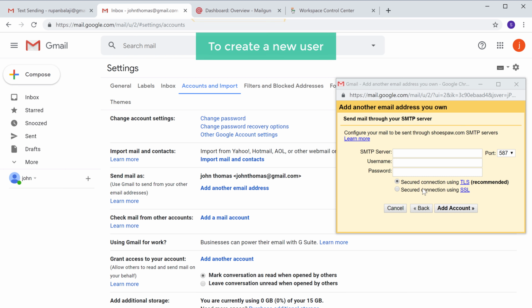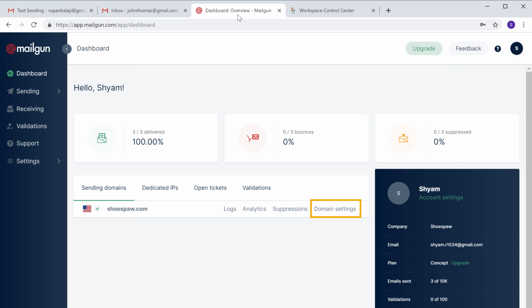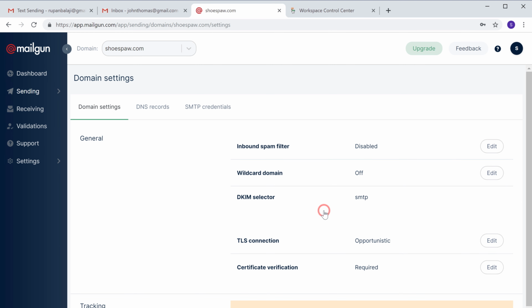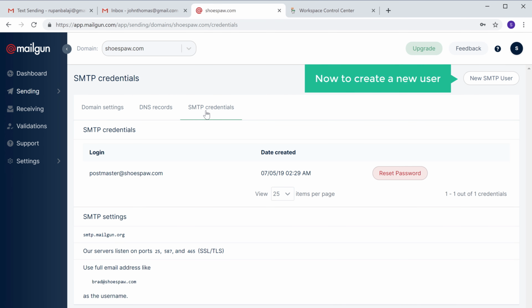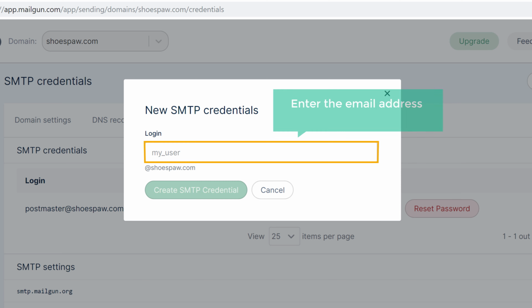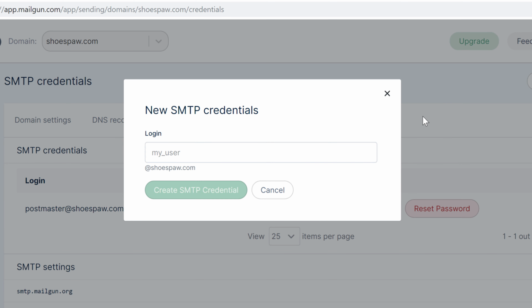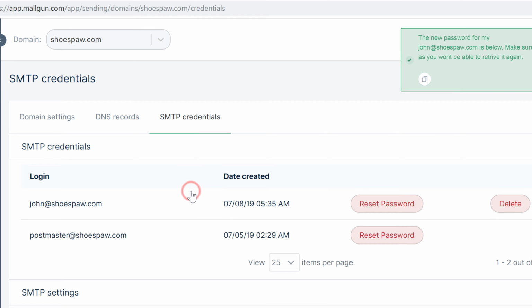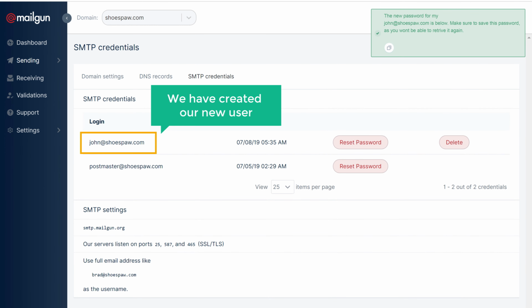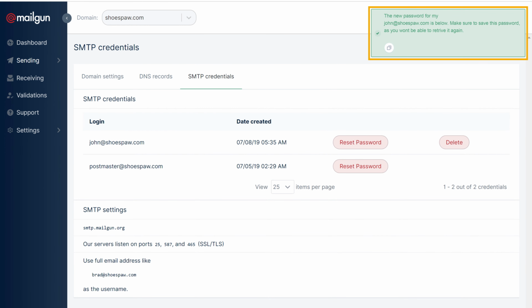So to create a new user, let's go to our Mailgun account and click domain settings. And then click SMTP credentials. Now to create a new user, just click new SMTP user. And it'll ask you to enter the email address which you want to create. So let's enter john@shoespaw.com and then click create. Okay, so now we have created our new user and we have got our new SMTP details.